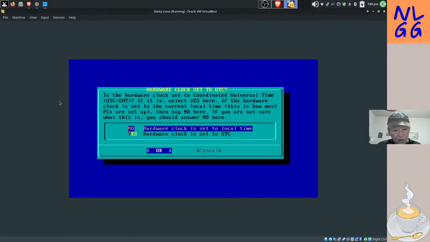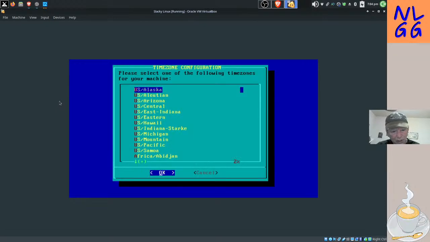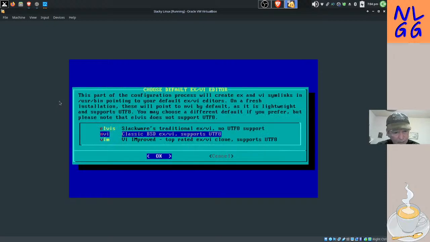So now we set up our hardware clock. You set the local time, or you can set it to UTC time. Set UTC time, and then you want to know what time zone we're in. I'm in the Mountain Time Zone down here. Yeah, so you do that.